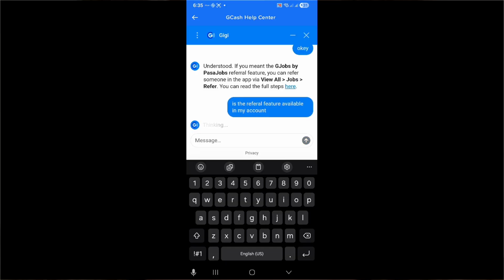And there you have it. By following these steps, you can easily invite friends to join GCash and potentially enjoy some rewards.